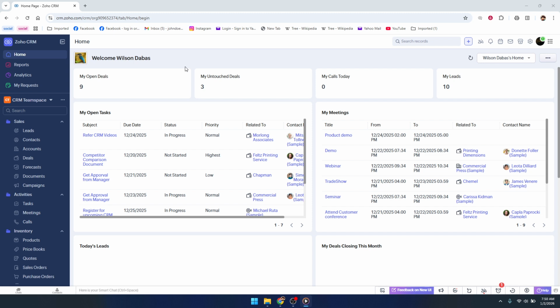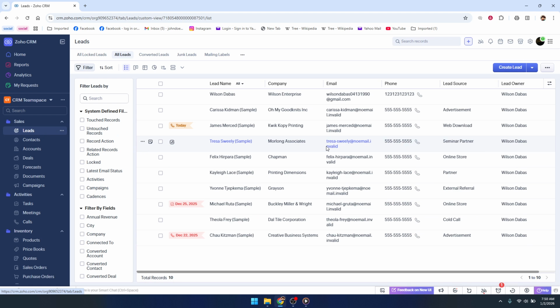First, make sure you're logged into Zoho CRM and on the main dashboard. To start a mass email, you'll begin by choosing the module you want to work with. This is usually either the Leads module or the Contacts module, depending on who you want to reach. Click into that module so you can see the list of records you'd like to email.